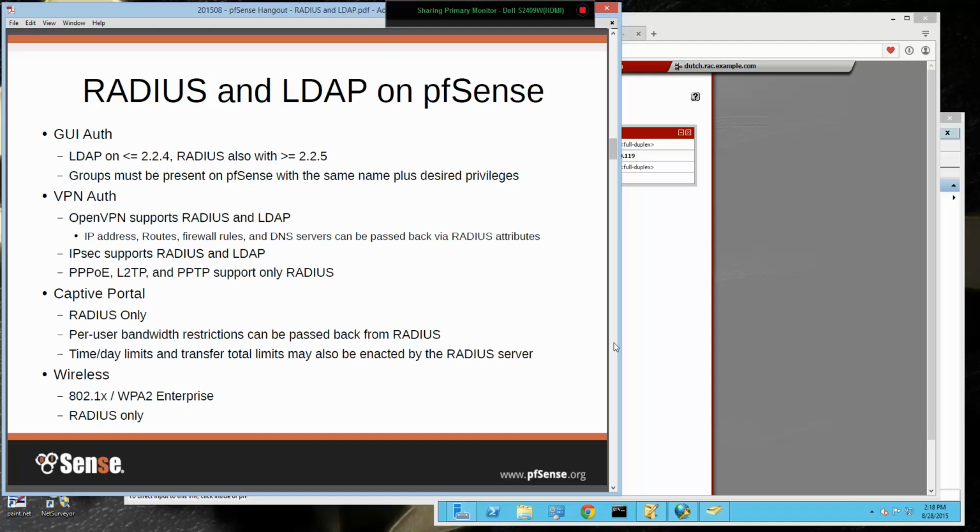For Captive Portal, at this time, it only does Radius. The portal settings, the Radius settings are all on the portal. You can pass back per user bandwidth restrictions from Radius, and also time day limits, total transfer limits can be enacted by the Radius server. So that's up to your Radius server to implement those. I think there's a couple other fields I have noted later on too. We'll talk about that more. Wireless, also Radius only. It does 802.1x, which is also known as WPA or WPA2 Enterprise.